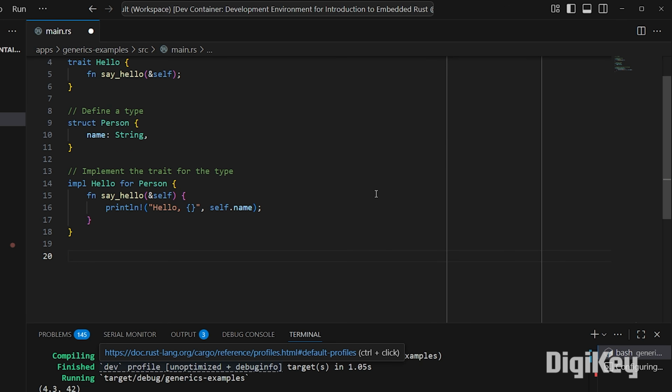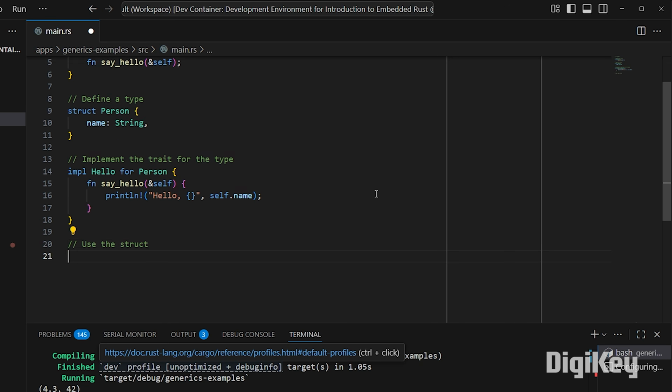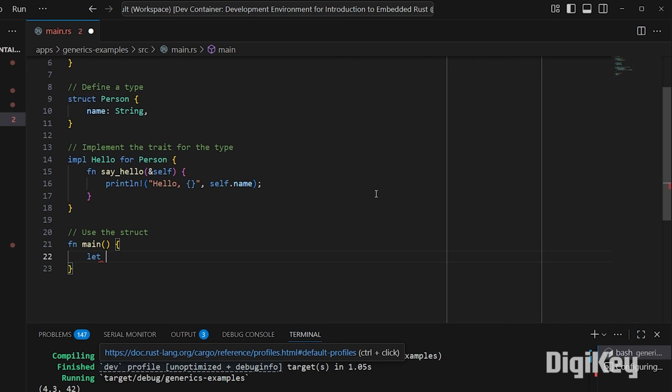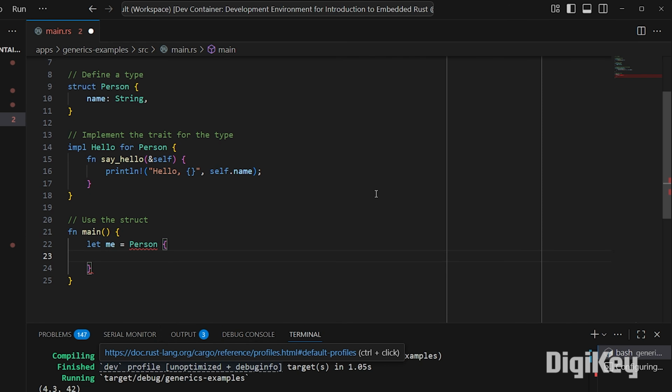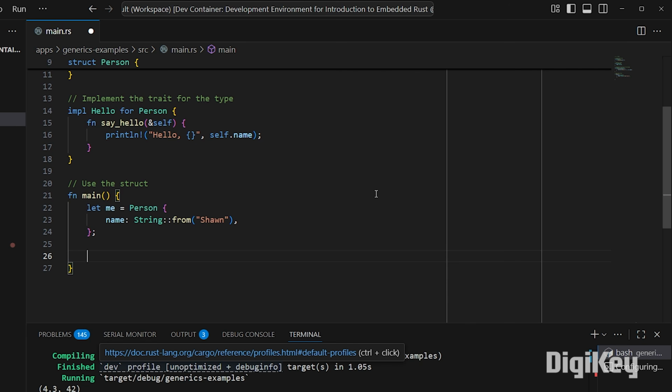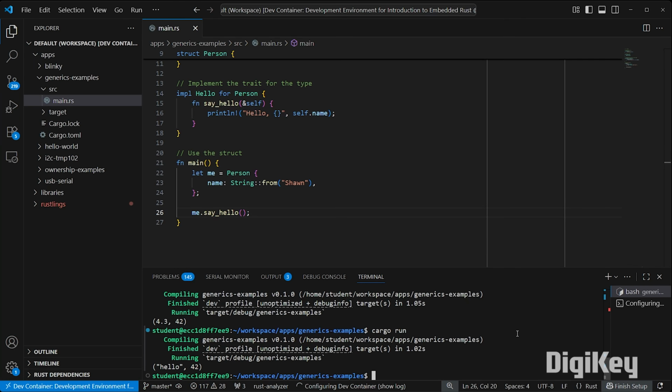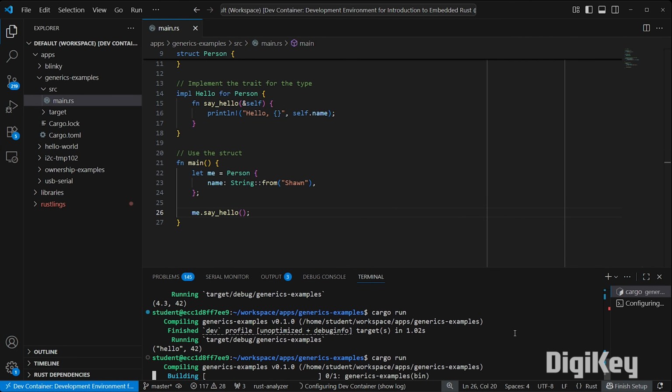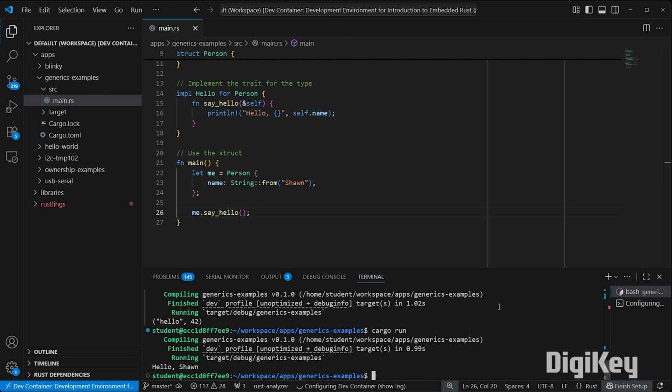Now let's see this in action. So we're going to declare an instance of this struct. We'll say let me, that's the name, equal Person, that's the struct. And we're going to define the only value in there, which is name, and we're going to give it my name as a string, Sean. Because we've implemented that definition, we can say me, which is the struct, dot say_hello, which is going to call the function associated with that struct. Let's save this. And let's call cargo run. That should build. And sure enough, it says hello and gives the name of the struct.